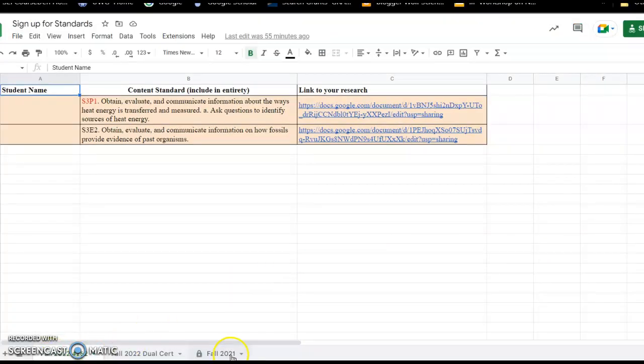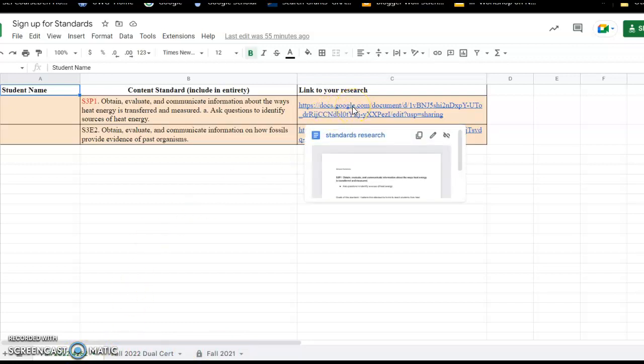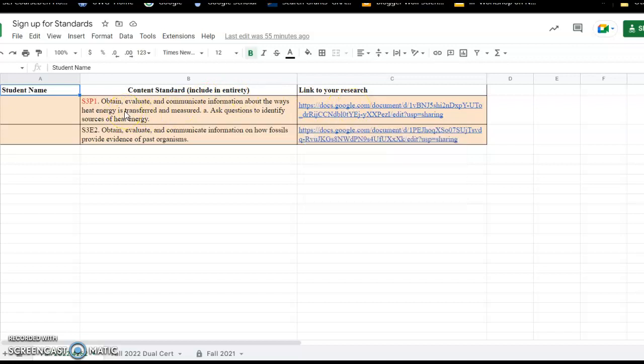So at the bottom of the spreadsheet, you have different tabs. Make sure that you click on the tab that is your class. There's 4262, and then there's dual cert. I have another one here that is previous semesters, and that's just good examples. However, you'll notice at the top here, you have a link to how they address this particular standard.